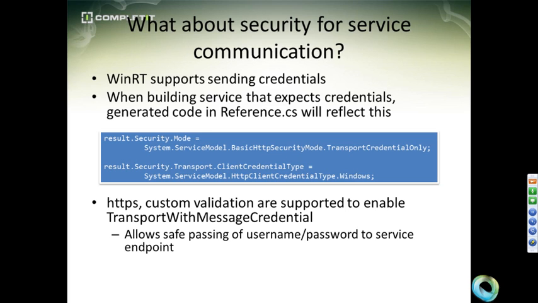So in here you see this is code that was generated in the proxy that I copied here. The service asked for basic authentication, basic HTTP security mode and using Windows credentials, and that is reflected in the generated proxy code. So it is possible to pass in credentials. That is, in this case, being sent in clear text over the wire.